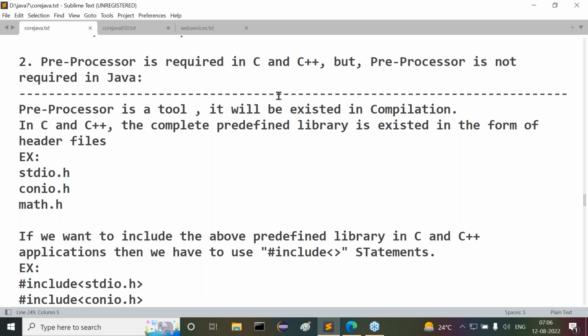In the case of Java, the preprocessor is not required. Why? Observe carefully. In Java, the complete predefined library is provided in the form of classes and interfaces in packages. Examples for packages are java.io, java.util, java.sql, and so on. If we want to include these packages in Java applications, we have to use import statements.